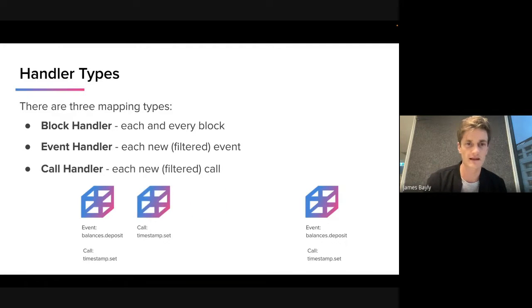And then finally, there are call handlers. These relate to the extrinsics, the extrinsic calls, and are very similar to events. They're also quite good. You can filter down very specifically what you want to index, and we'll only run those mapping functions on those things.